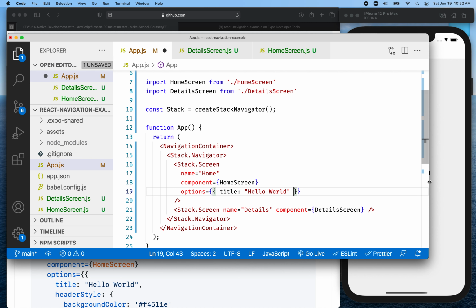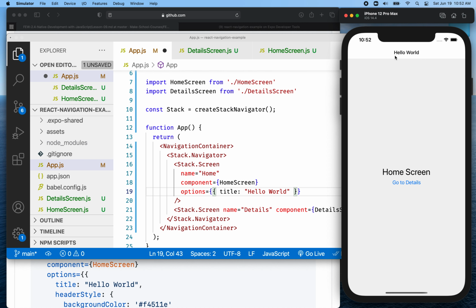Also notice that when you navigate, I see the title here, and when I navigate, the back button uses the title as the text on the back button, okay? So the back button uses that same title text, okay?